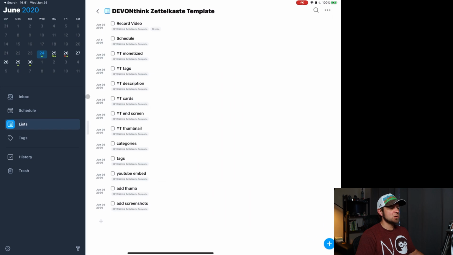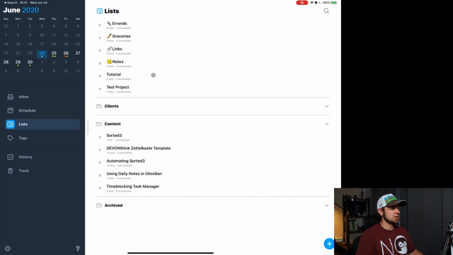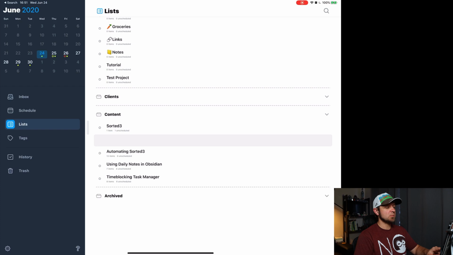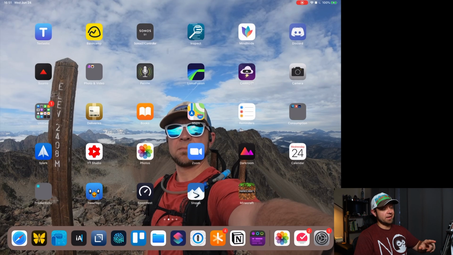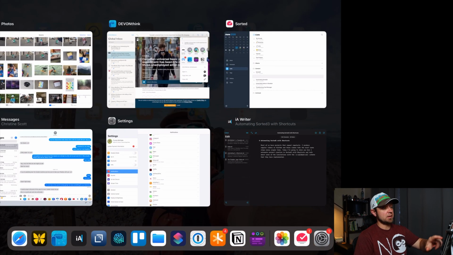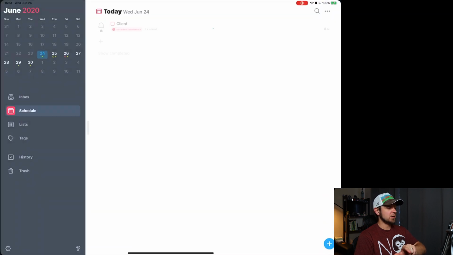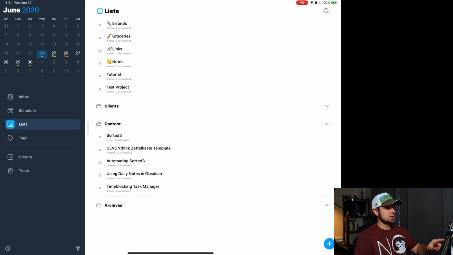It also does more typical task manager stuff, right? You can see some of my upcoming stuff, Sorted3 review coming up, automating Sorted3, Devin Things Zettelkasten and template, time blocking, stuff like that. So what we want, though, is, right, so for these, here's one that I did earlier today. Having some bugs in it, so that's not good for Sorted3. But let's look at it again. Bring it back up. Sorted3 lists.